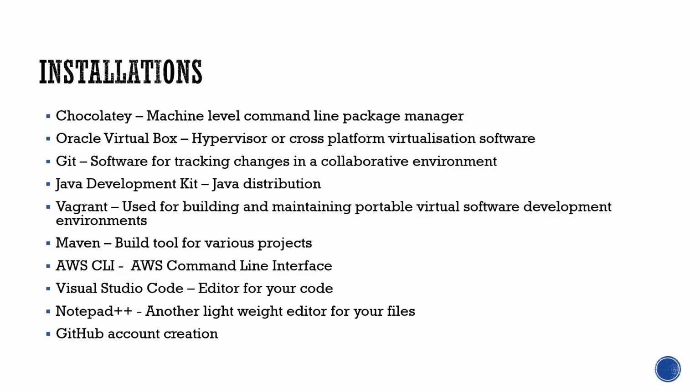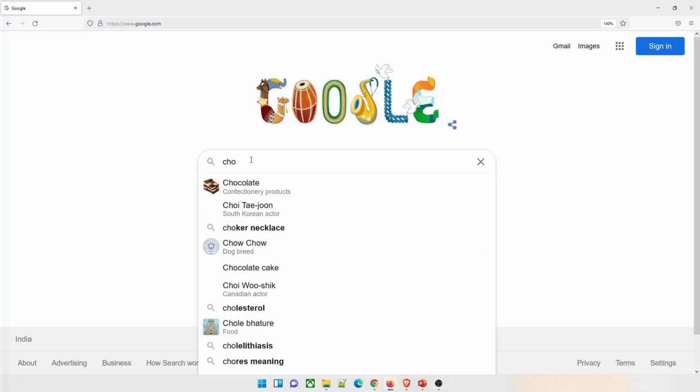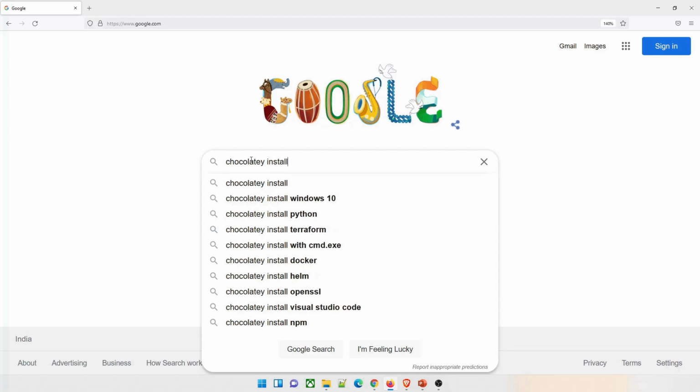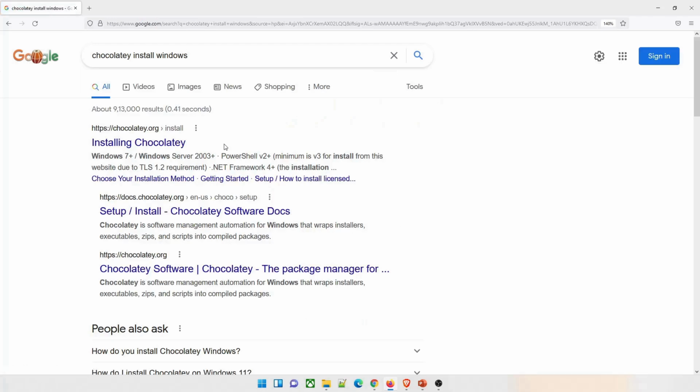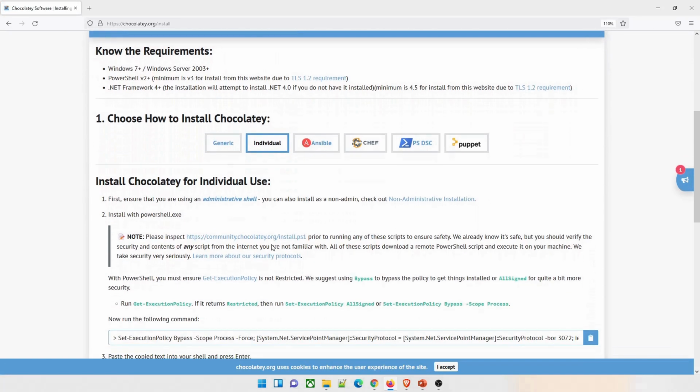So let's dive right into the demo part. Okay, so go to your favorite browser and type Chocolatey install Windows. I have Windows 11, it does not matter, you can install on Windows 10 as well. The first link, installing Chocolatey, click on that link and it will open in front of you. You can scroll down, there's a lot of stuff that you can read.